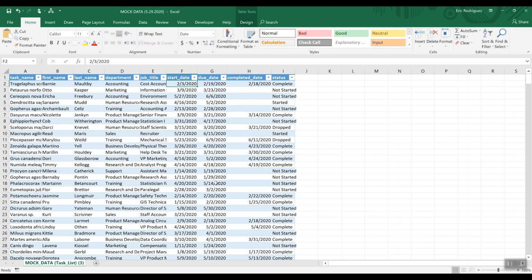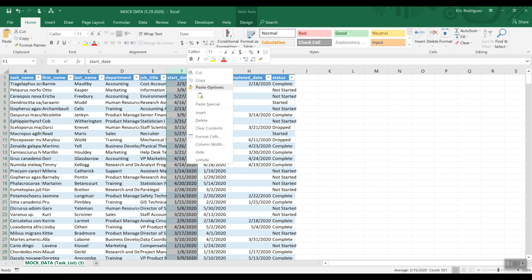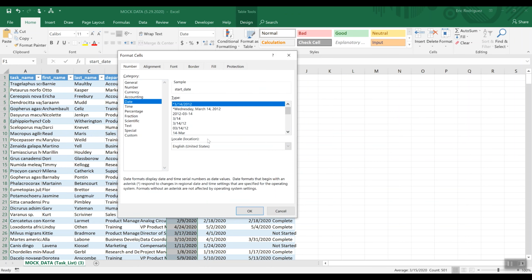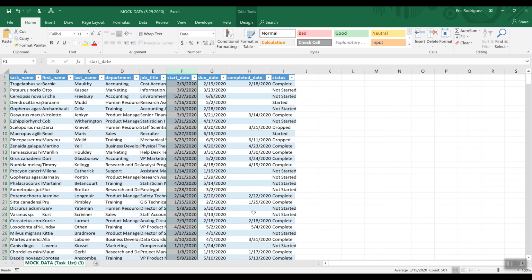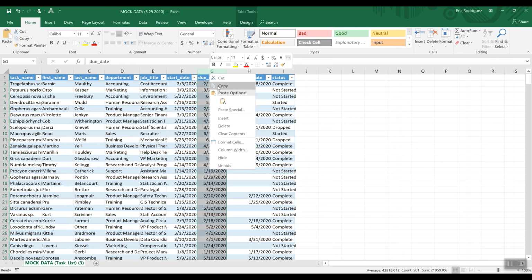Prior to using the tool, you have to format your data as a table and make sure your cell format has been formatted properly. If you have dates, you have to format them as dates prior to importing into SharePoint. So you can do that like so. Format cells, make sure this is chosen as a date. For all the other items, that is important because you will have the option to edit those during the import.